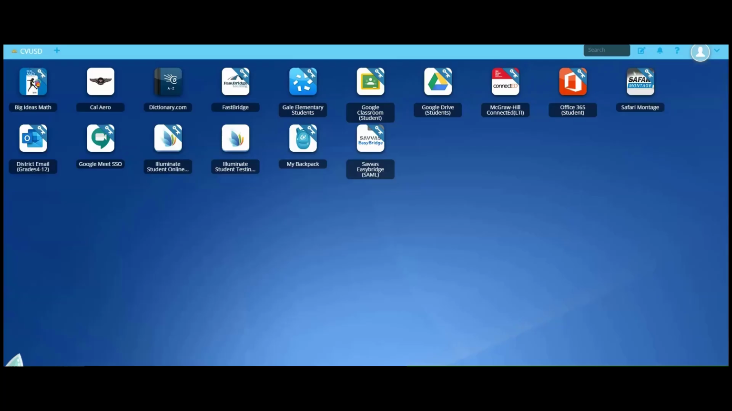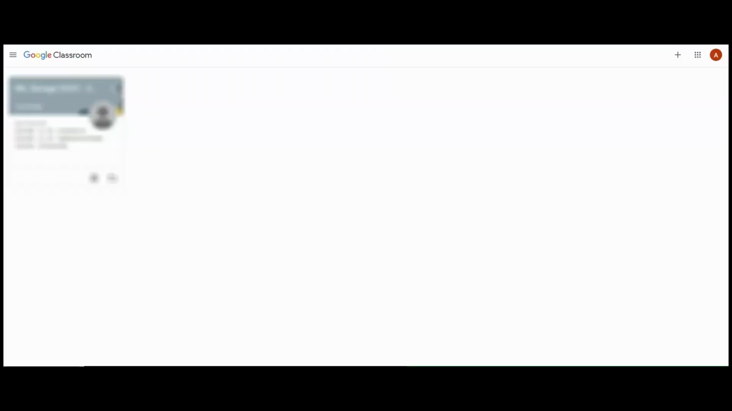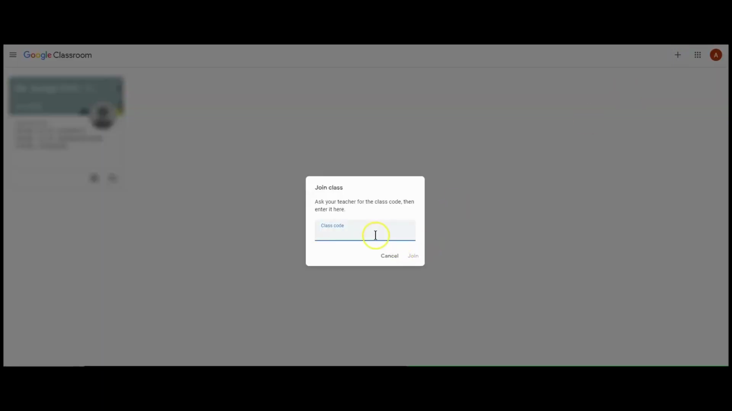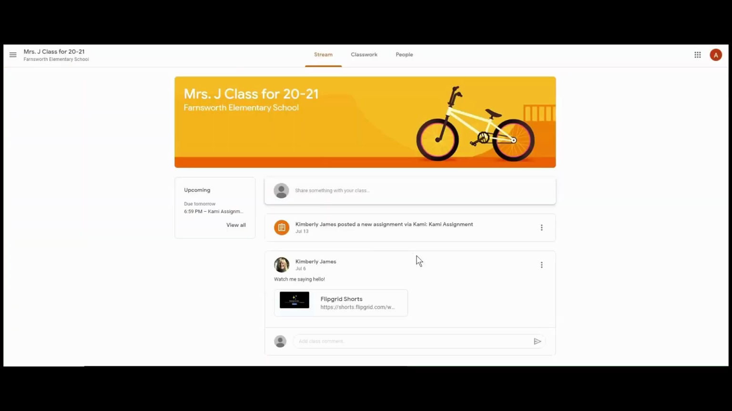In the unlikely event you have a join code and you need to join your teacher's classroom, click on Google Classroom from ClassLink, and then click the plus sign and enter the class code that was shared with you. When you do that, you can click join and you should be dropped right into your teacher's classroom.